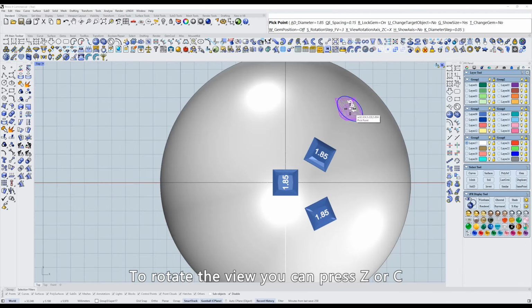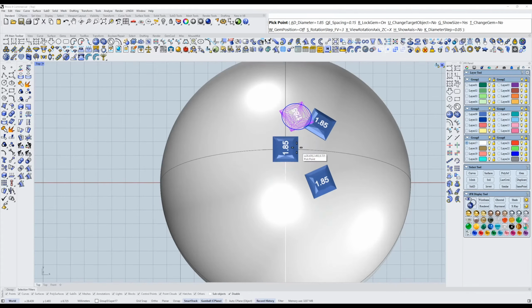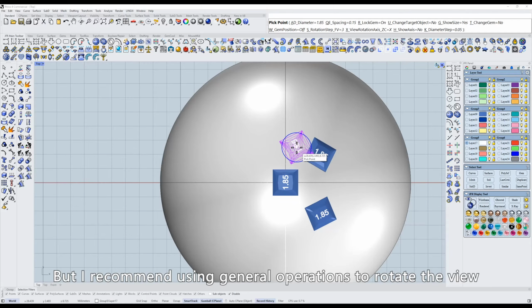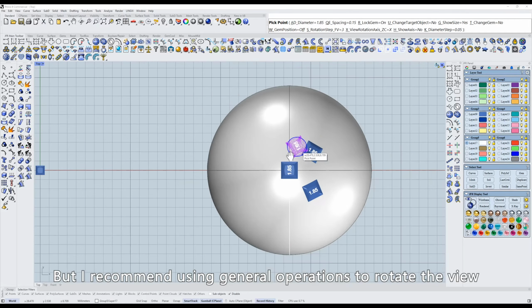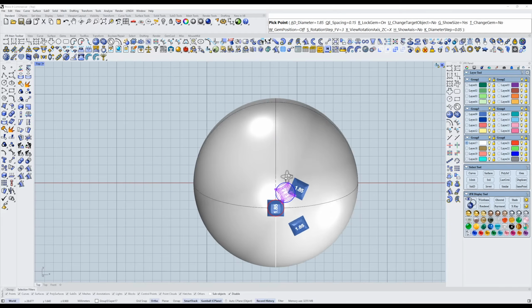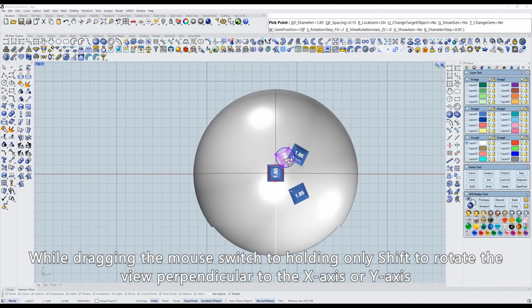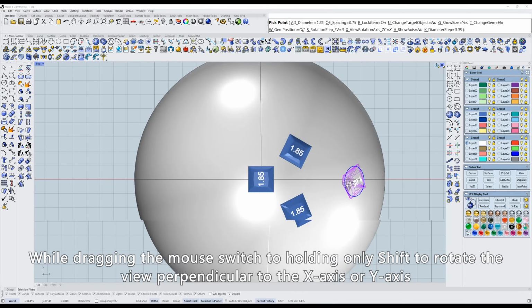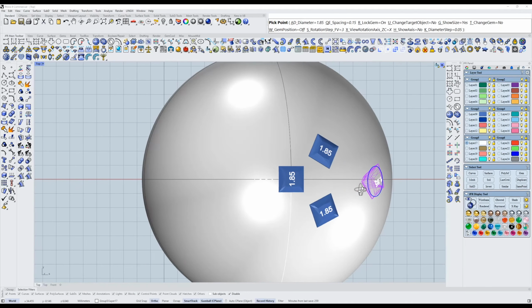To rotate the view, you can press Z or C. But I recommend using general operations to rotate the view. Hold Ctrl and Shift. Then drag the right mouse button. While dragging the mouse, switch to holding only Shift to rotate the view perpendicular to the X-axis or Y-axis. That's one basic operation I wanted to add. Continue to learn the next command.